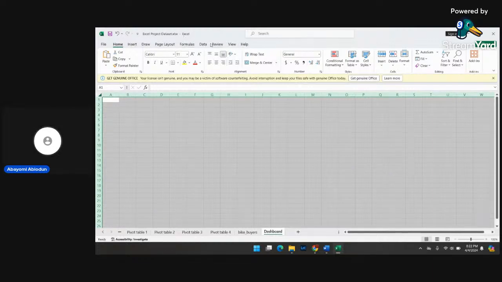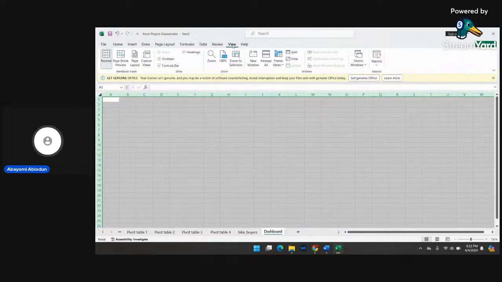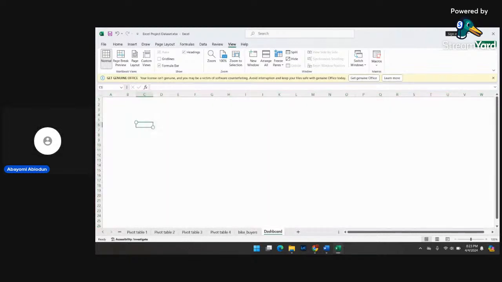I will just click on view. Clicking on view here, I'm going to remove my grid lines. So I'm just going to uncheck this. After unchecking the grid lines, I'm able to see that there are no more grid lines here. Everything is now plain.